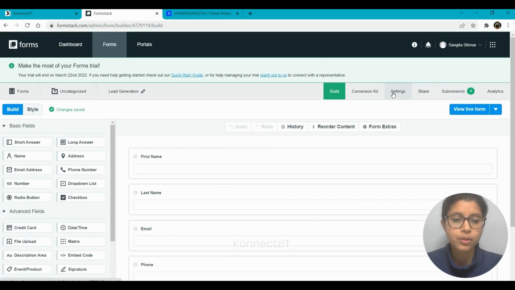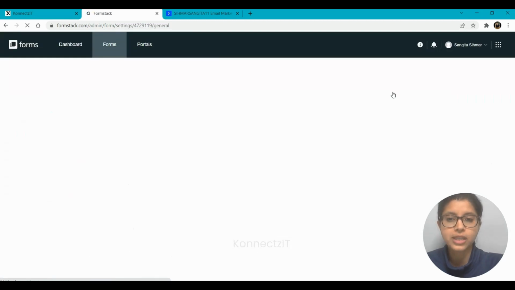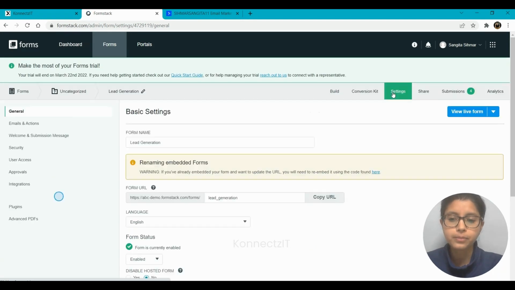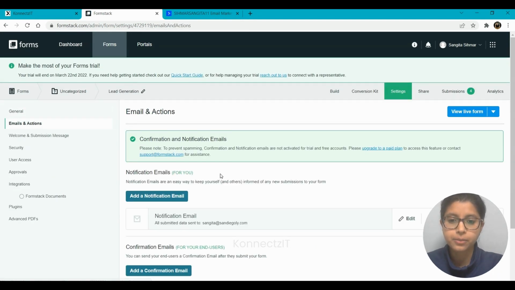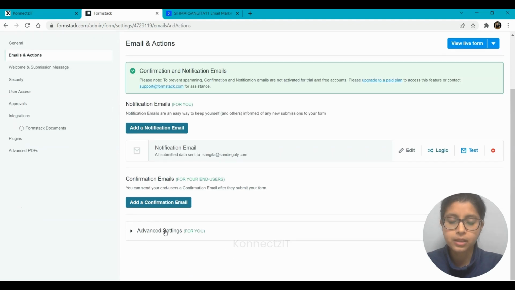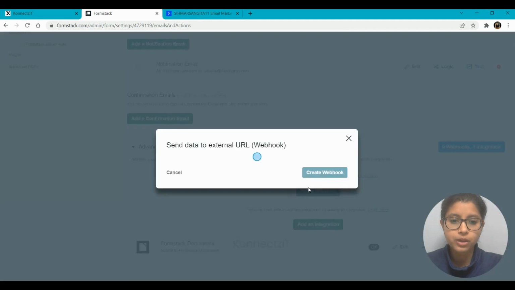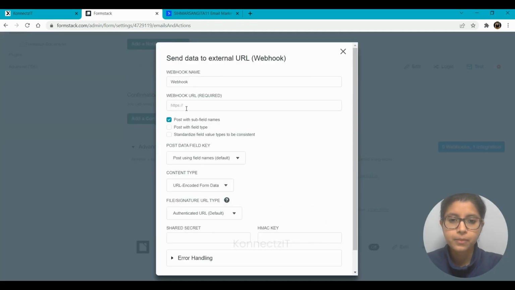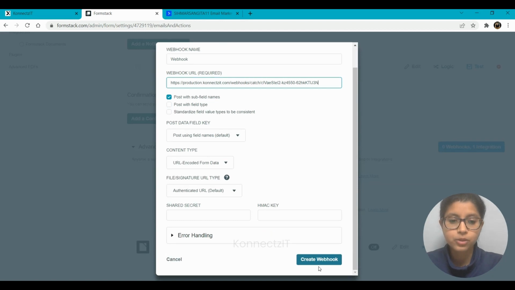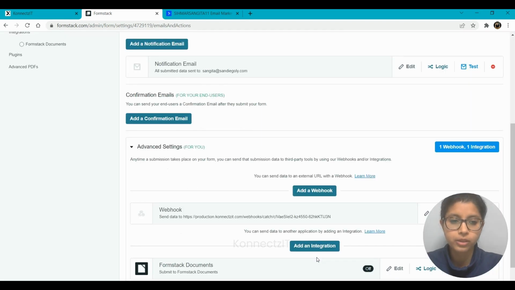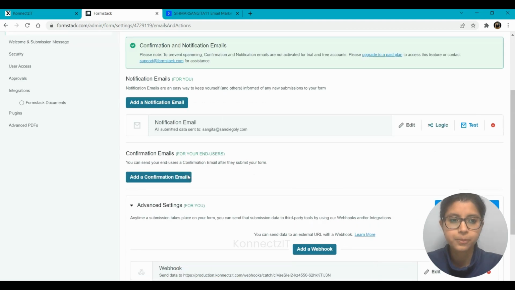Now to place the webhook URL, we'll just go to the settings. And here we have to go to the emails and actions. In the advanced settings, we are going to get an option to add a webhook. So I'll just click on add a webhook and place the URL here. We just have to click on create webhook here. And yes, as you can see, it has been successfully created.